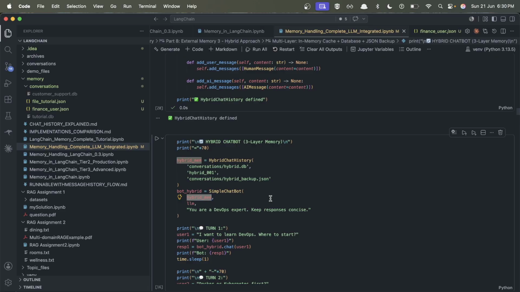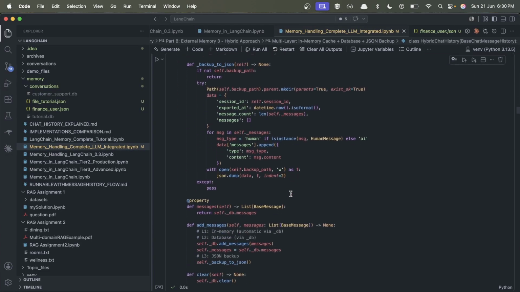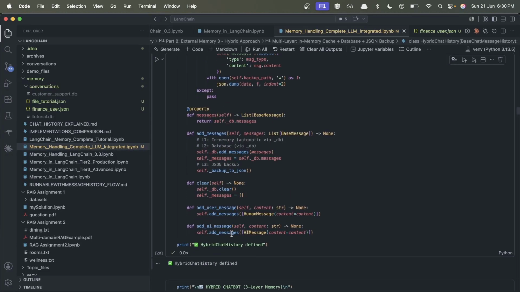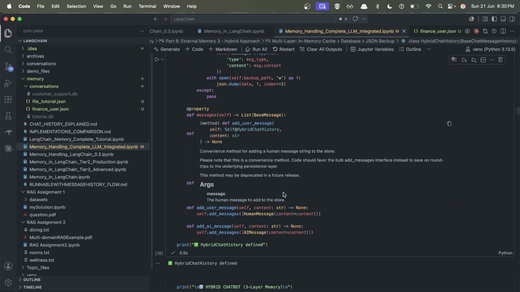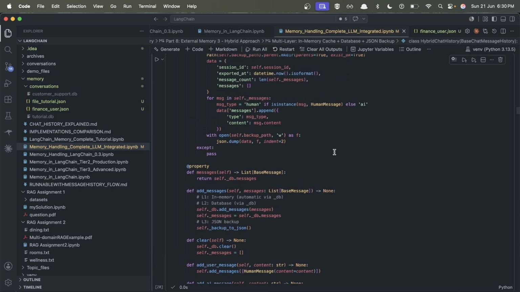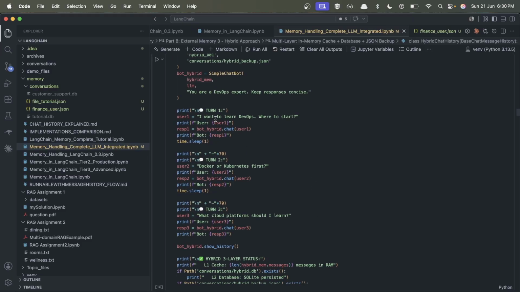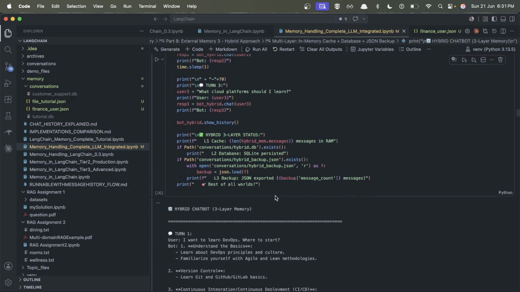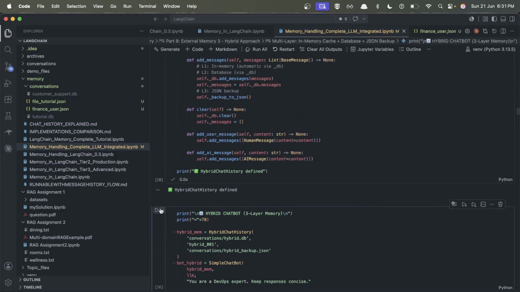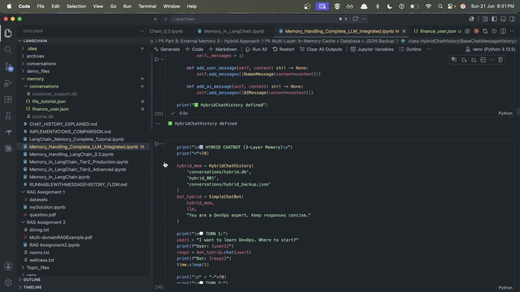Previously I passed file-based memory as well as database memory, because all of them are implementations of the BaseChatMessageHistory class and they follow the same structure, with the same methods provided. So my simple chatbot will just call these methods no matter what they are doing internally, whether they are storing data in a database or file, or have a hybrid approach. So the same thing we are doing again. I'm just asking a few questions to the LLM about DevOps, where to start, then Docker or Kubernetes, or what cloud platform I should learn. So let's run this block. I hope I run this cell as well. Let me run it again, and let's run this cell again.